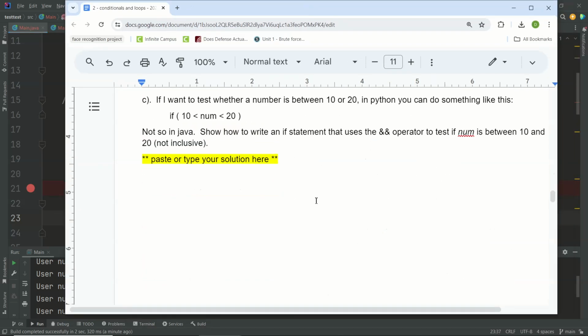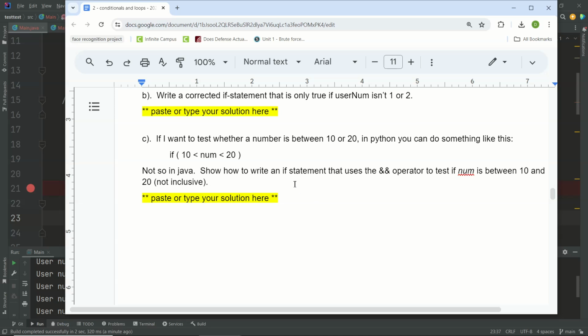All right, let's keep going. Now part C. In Python, you can do this kind of double comparison.